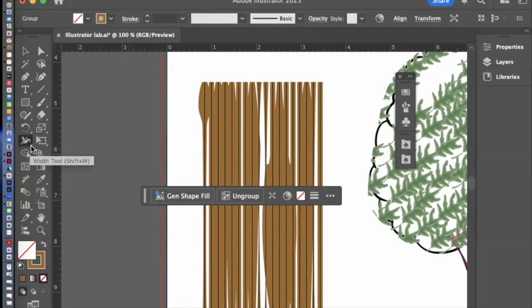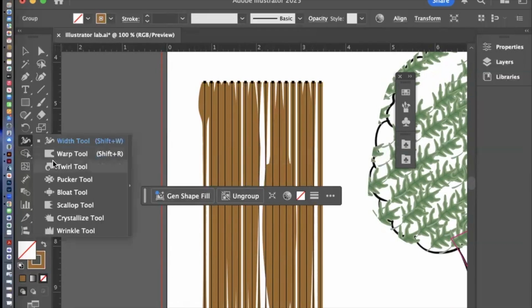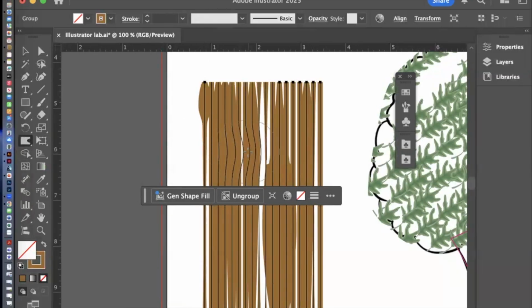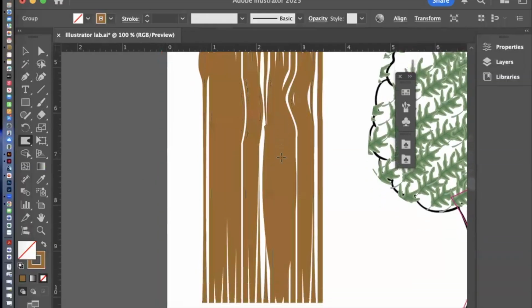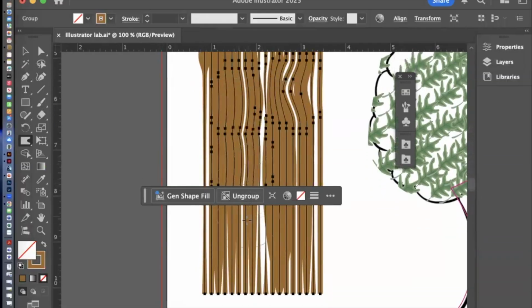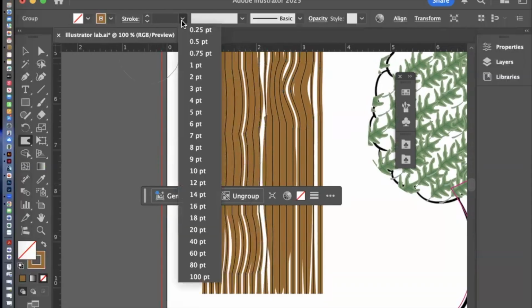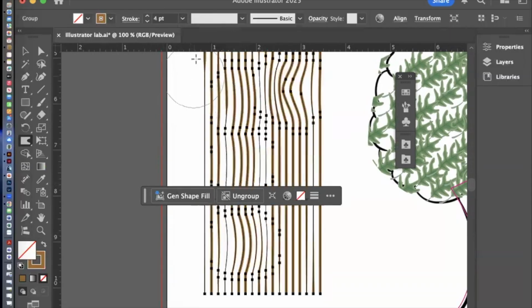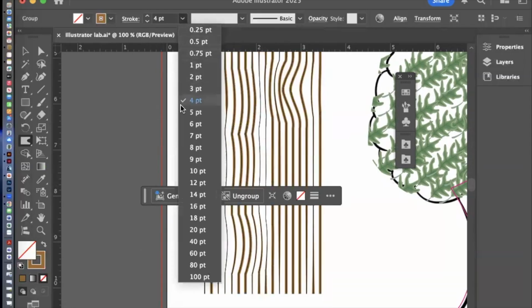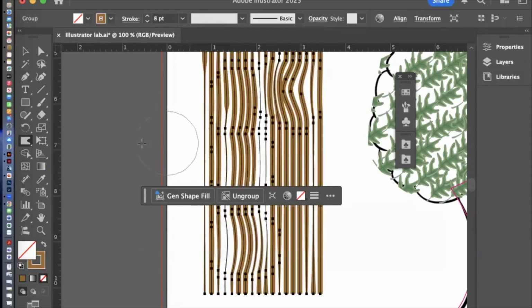So let's look at some of the other tools that we have at our option. We've got a warp tool. You can kind of move things from one side to the other. I think I'm going to change my stroke size here, see if I can get a little more texture because they're all kind of running together. Okay, that's better. So now I'm going to go back and use the twirl tool.